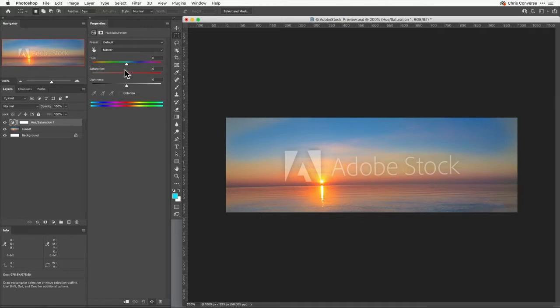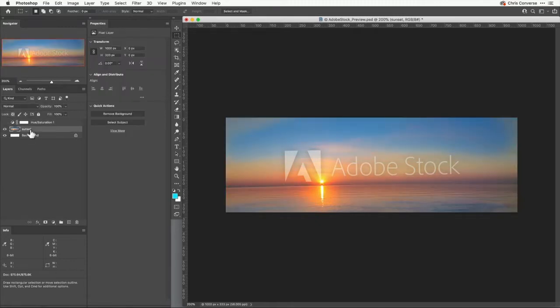So if I come in here and increase the saturation, you'll see that that actually increases the saturation here on the canvas. Likewise, if I come down and decrease this, I can turn this into a black and white looking image. And now all of these changes are not affecting the original layer. If I come over to the layers panel and hide this layer, we can still see the Sunset layer is unaffected.